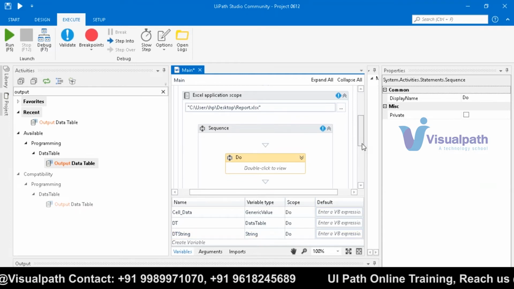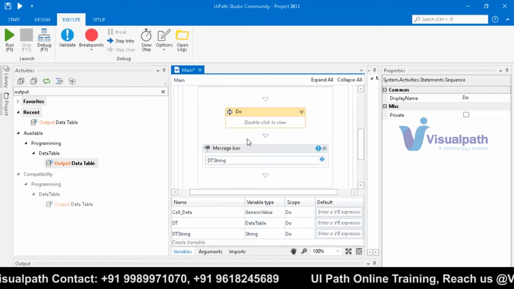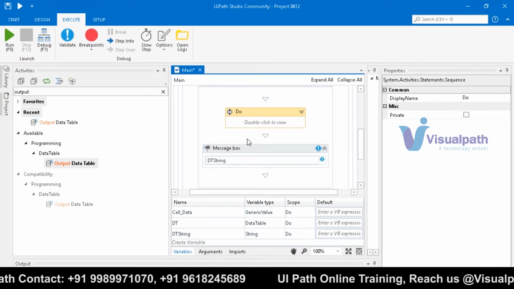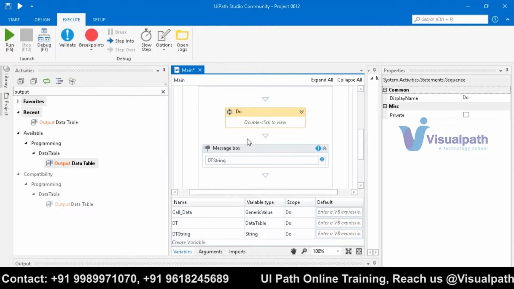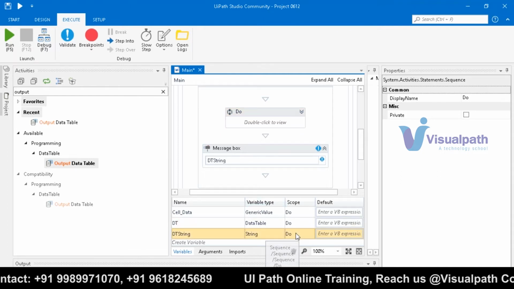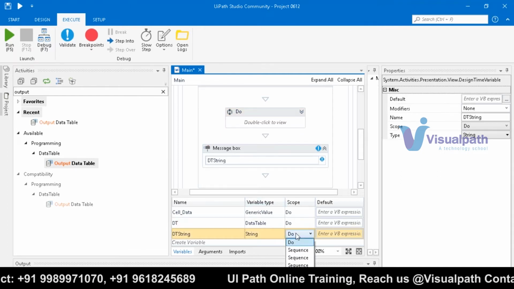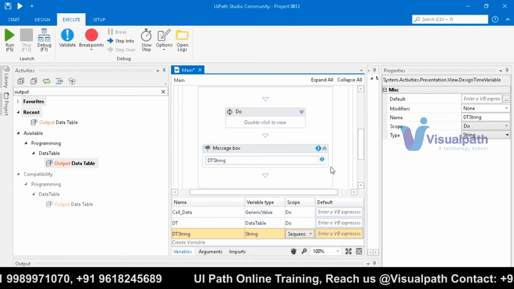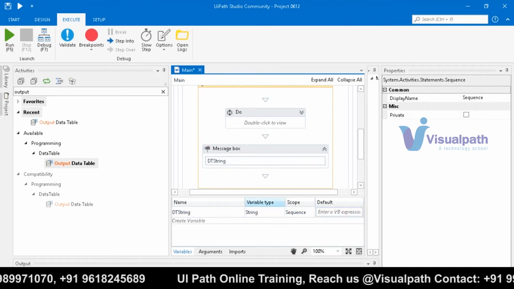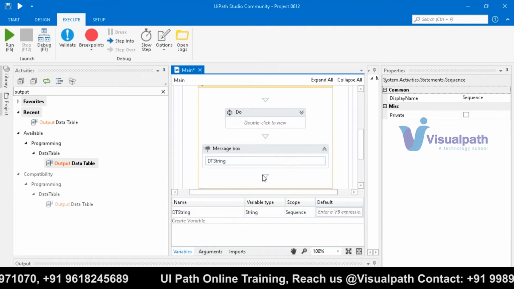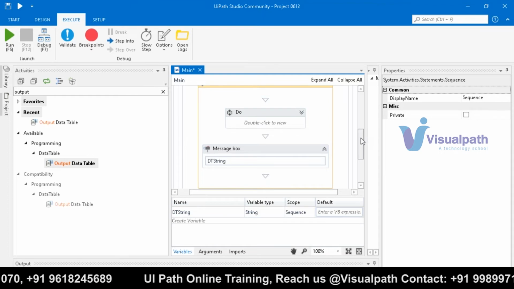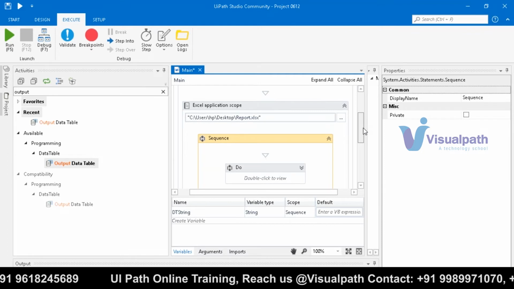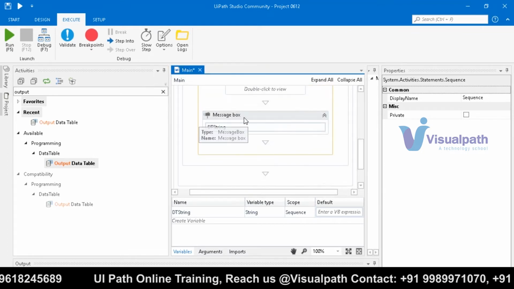But I want to use this DT string outside the do as well. Even after I close the Excel, I still want to use the data. So how can I do it? By changing this scope. Click on this scope and then you can choose how much you want to use it. So if I choose sequence, I am specifying the scope as sequence, meaning I want the DT string to be applicable to this sequence. So inside this sequence, I am able to use the DT string.